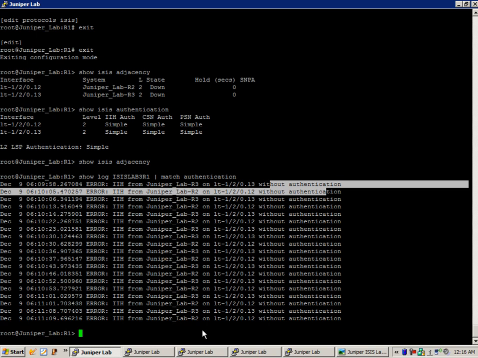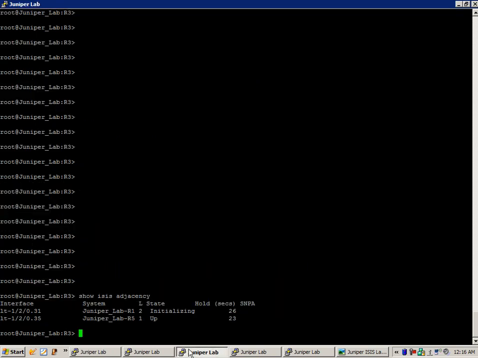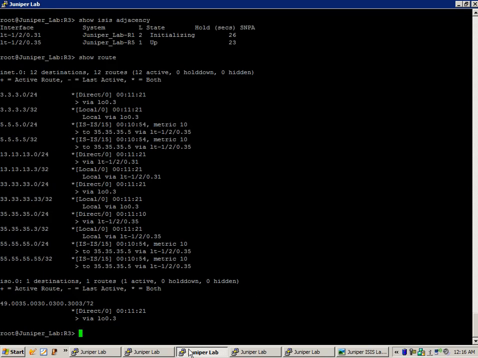If we look on R3, we do a show route on R3, what we can see is that we have no routes to R2 or R4 learned prefixes.